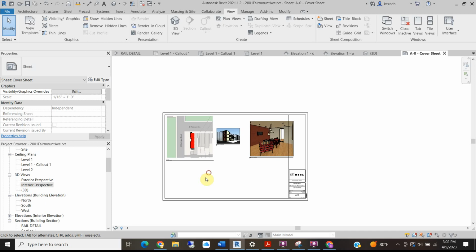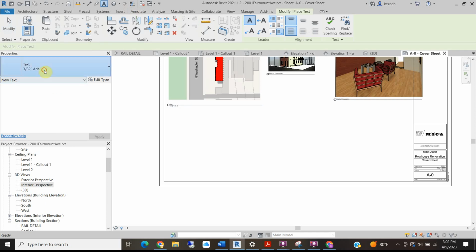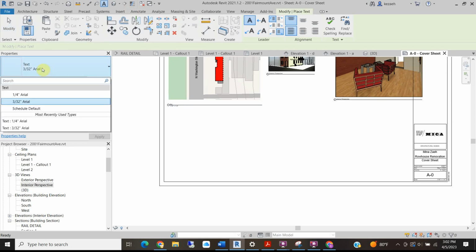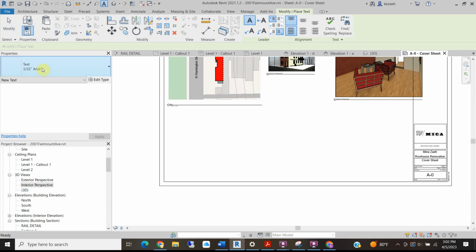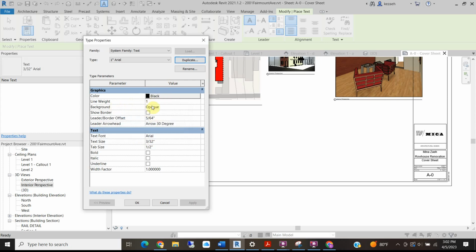So there's not a lot that's going on here. For your title, this is super easy. You're just going to go to annotate, grab your text, and right now we don't have a text that's very large. I want to have it be 1 inch large. So I'm going to go to edit type, duplicate, and call this 1 inch Arial. Hit OK. And here I'm going to make the text size 1 inch. I'm going to make it bold and hit OK.